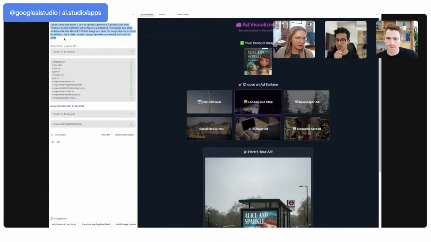Yeah, so you can see it on the left here. I basically said allow the user to upload an image of a product and then visualize it across different ad surfaces. A couple of the things that I like to add are using a clean aesthetic and adding emojis instead of icons, because obviously the model loves to create its own SVGs. It's very creative in that way. But a lot of these things we're also iterating on the build experience in AI Studio so that you ideally don't have to add these little nuances in the future.